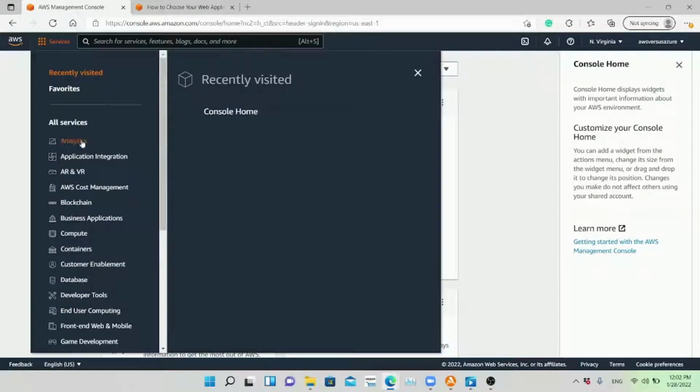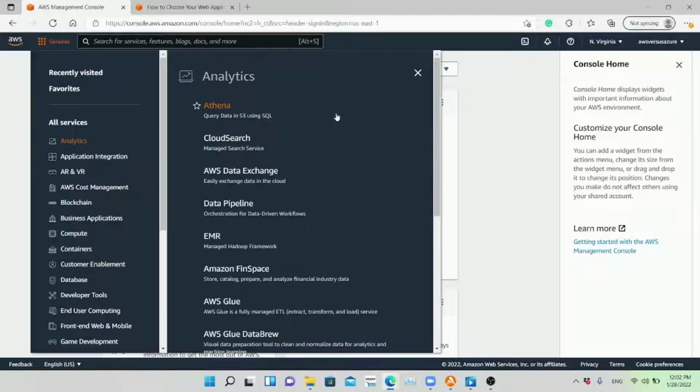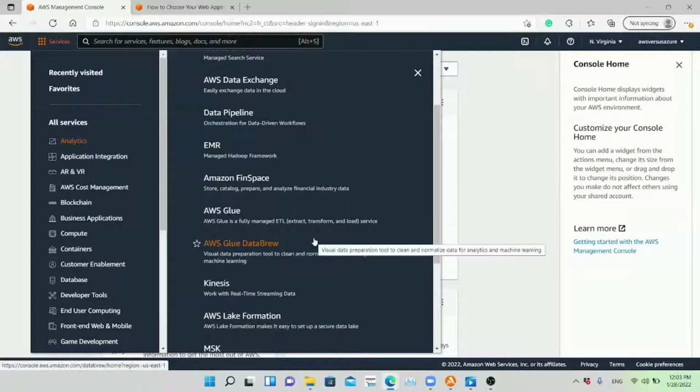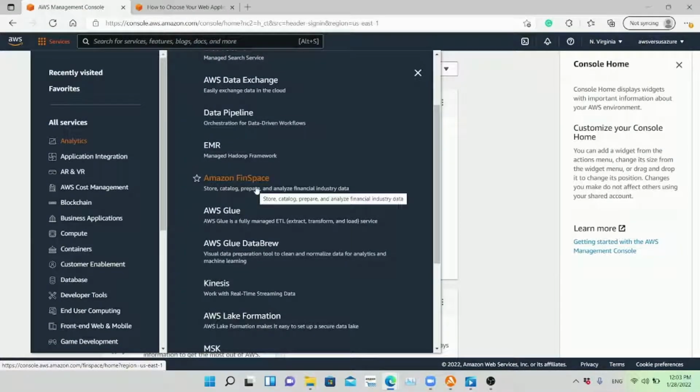And you can maybe click on one of these. So these are all the analytics services that are offered. Athena lets you query data in S3 using SQL. CloudSearch is a managed search service, Data Exchange, Data Pipeline, orchestration for data-driven workflows. EMR for big data. Amazon FinSpace, and this is geared towards, I'm guessing, the financial industry.